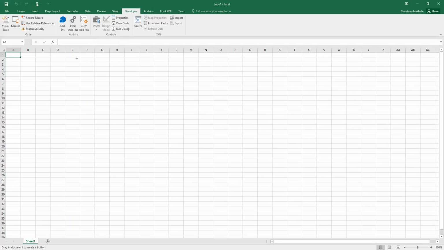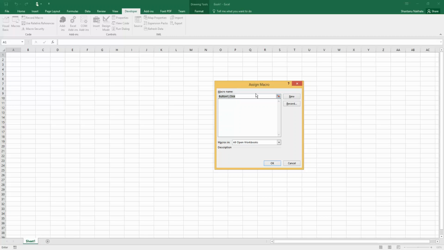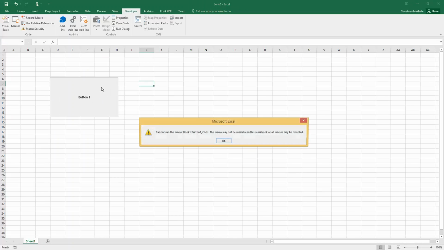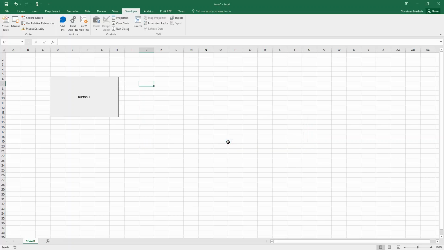That is a button. I selected the button and drew a button over here, and it automatically gets assigned a macro called Button1_Click, and I can click OK. And here is the button, and it's movable because we have clicked it. Now the pointer has changed into a hand, and if we click it, it says it cannot run the macro because the macro may not be available in the workbook, because we have not written the macro for that, we have just named it.